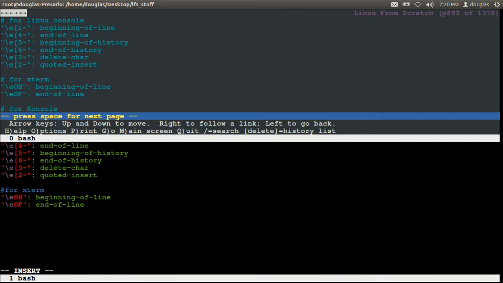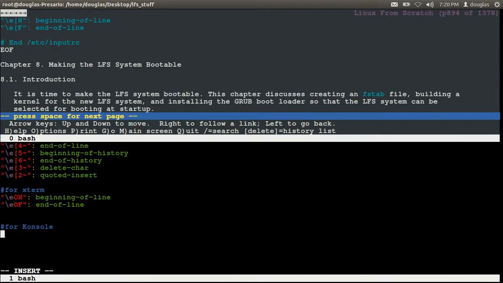And let's say X term for console with a K. Control H will tab, pull this down. I need to take this line out of here. Actually, I want to take this line out of here. DD, paste.